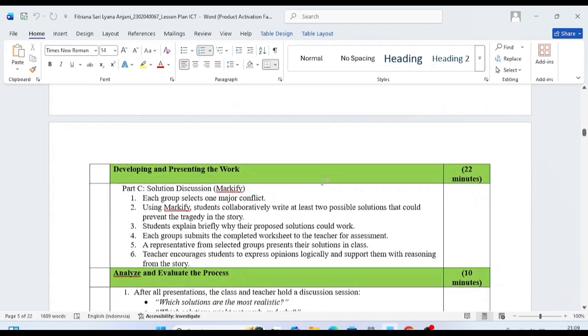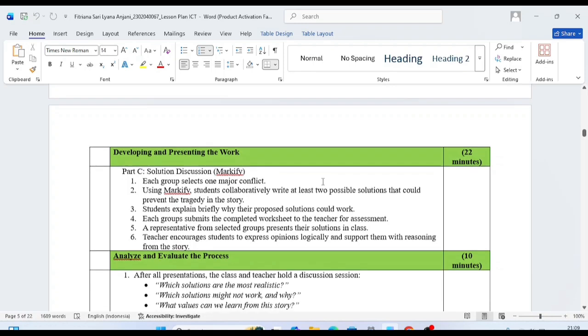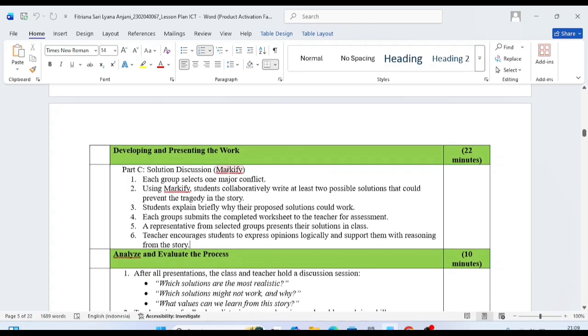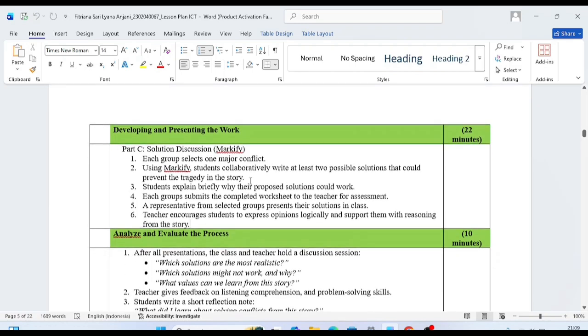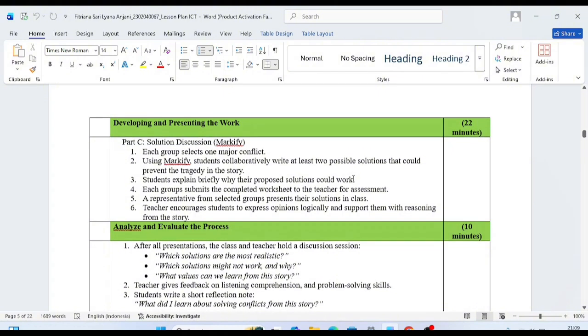For the developing and presenting the work stage, students continue their group discussion for part C, which focuses on proposing solutions to the conflict. Using Markify, each group selects one major conflict from their previous analysis. Then they collaboratively write at least 2 possible solutions that could work. After completing the task, each group submits their work to the teacher. Then a representative from several groups presents their solution to the class.